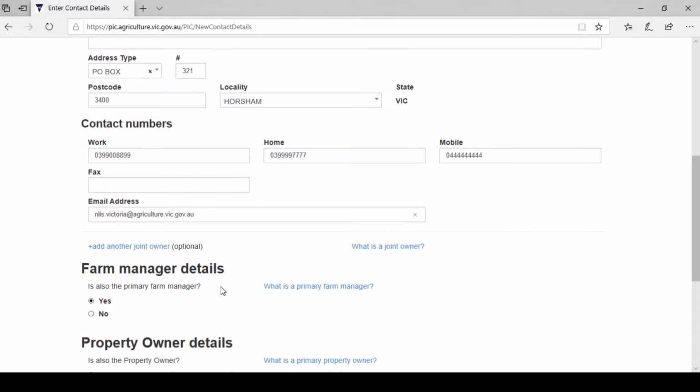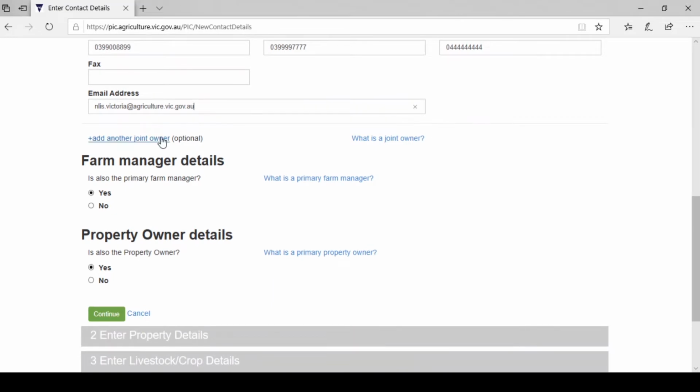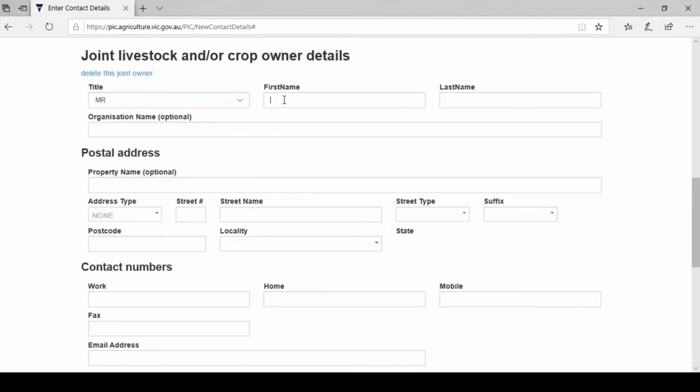If the livestock or crop on this PIC is co-owned by another person or business, their details can be added as a joint owner. If you are sharing land but each person has their own livestock or crop, apply for separate PICs. To add a joint owner, click here and enter their details.